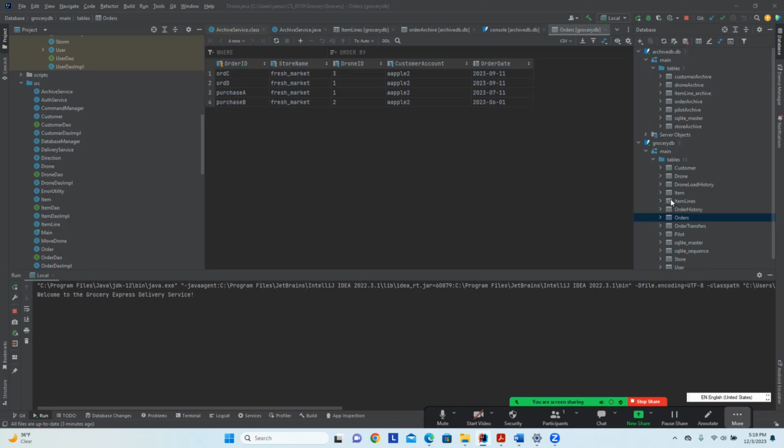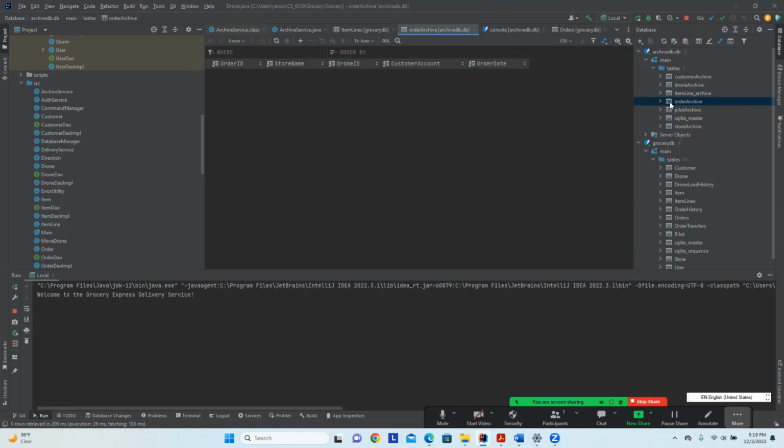The more detailed information for the order can be found in the item line, such as for purchase A, the detailed item name and the quantity, and the same for purchase B. Before we execute the command, in the archive database, the order archive has nothing inside. The same thing for the item line. So we run our command in the terminal.